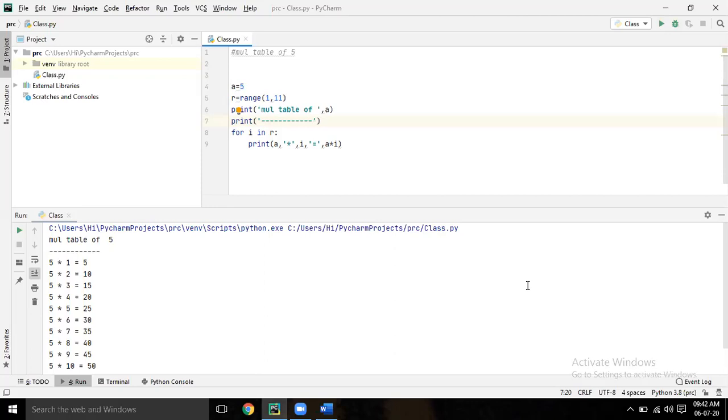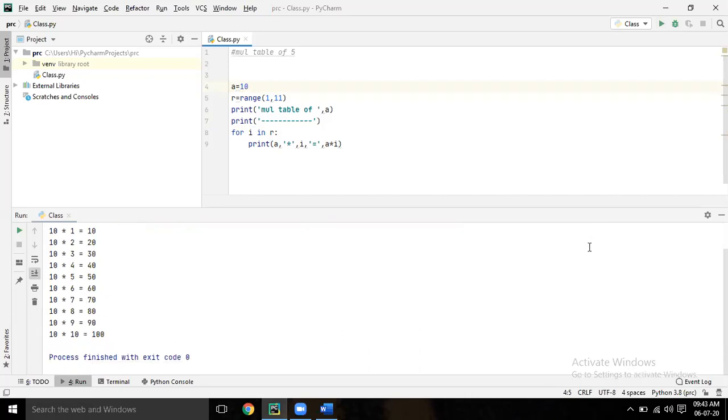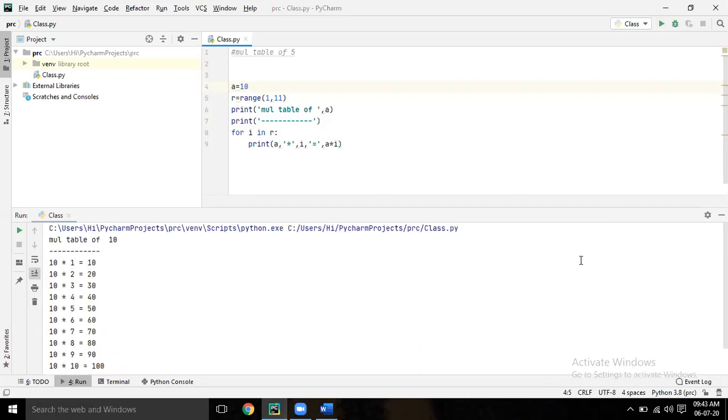Got it? Yes, sir. Now suppose you want the multiplication table of 10. How to do? Instead of a equal to 5, change it to 10. That's it. Done. You have to do it in such a way that you should not change anything inside the program. Just change one variable, and everything will change dynamically. Whatever table you want, just change it there.